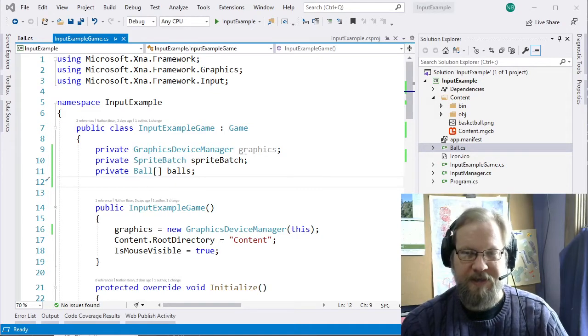Good morning, class. Today we're going to work through a simple example of bringing input into our game. So we have an example game. I've gone ahead and set this up with a little bit of starter code that basically puts us at the same place we stopped with our hello world.